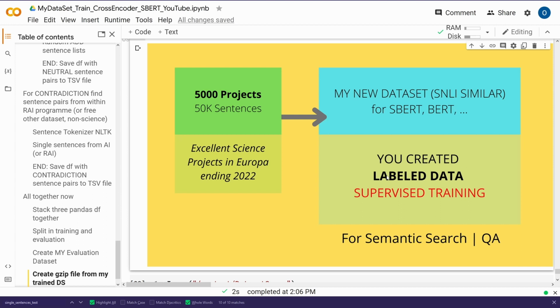We created some labeled data. We created a labeled training set on a domain specific to our task. I wanted to have a scientific training dataset, and we have it now completely labeled. So, you remember, we have the supervised training and the unsupervised training regime with SBERT or BERT, and since we have now labeled data, we are in supervised training. We have a golden dataset.